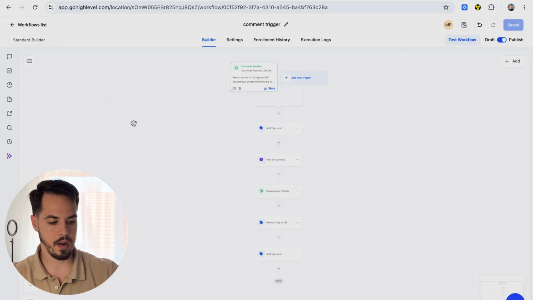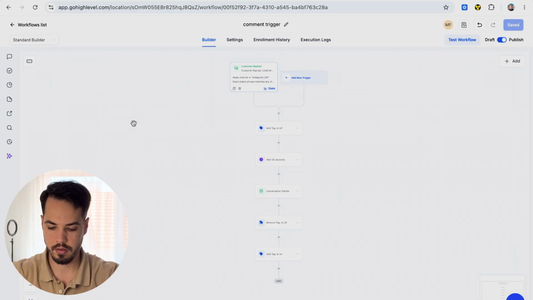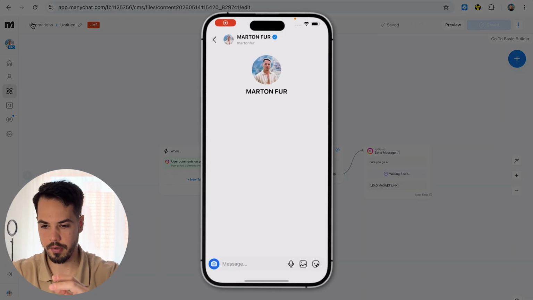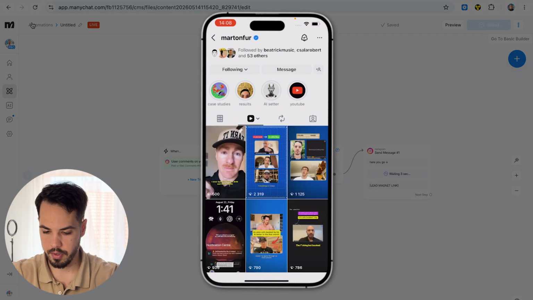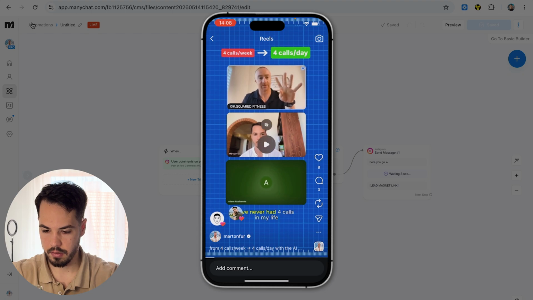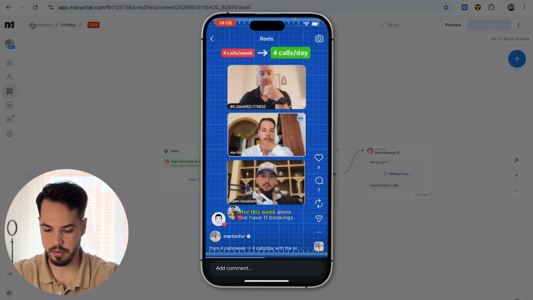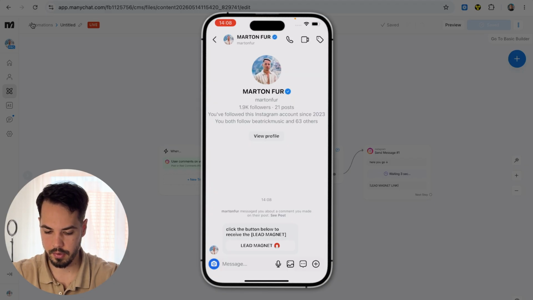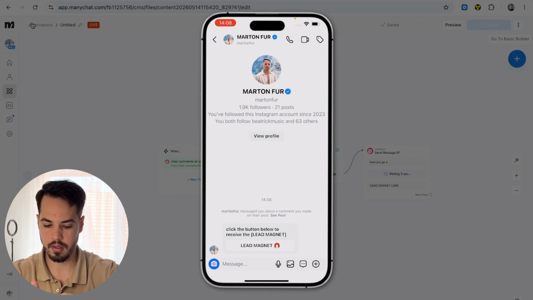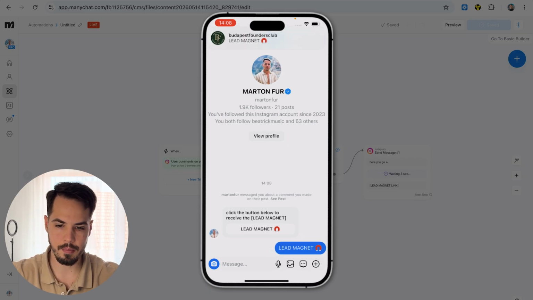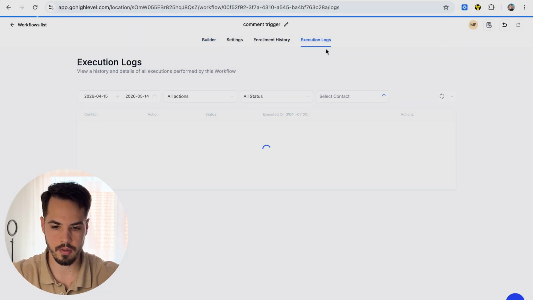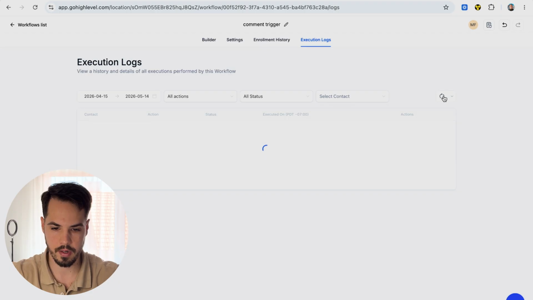So I'm just gonna go ahead and test it. Okay, I'm going on another Instagram account now, and I'm gonna go to Reels, this one, and comment here the keyword, and this should trigger the automation. Okay, click the button below to get the lead magnet. I'm gonna click the button, and once I click it, this immediately triggers the Go High Level automation right here. I'm gonna start refreshing.